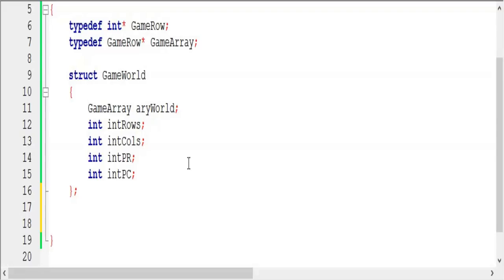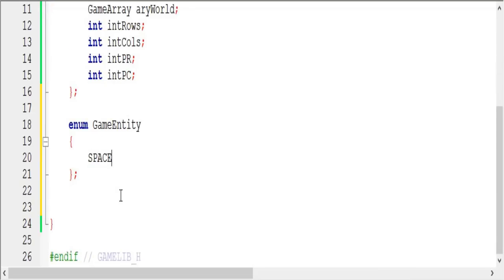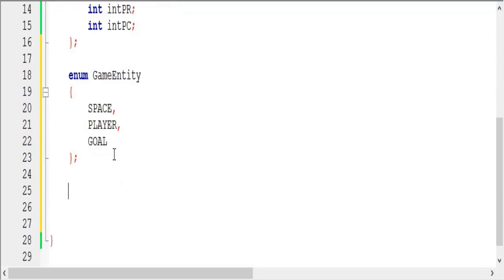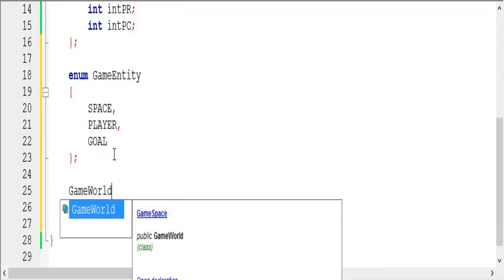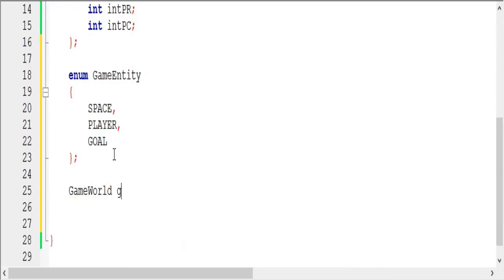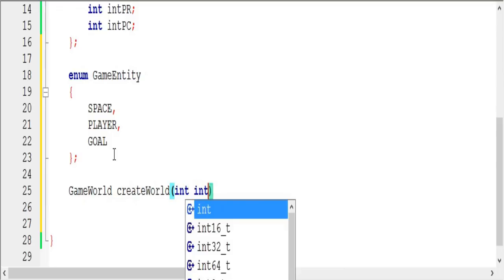We will now consider the first milestone within game development, namely the creation of the game world, its initialization, deallocation, and display. All of the possible kinds of entities which can exist within the game array will be defined using an enumeration, namely empty space, the player, and the goal. The game world creation function will return a correctly allocated and initialized instance of the game world structure when given the number of rows and number of columns as input.